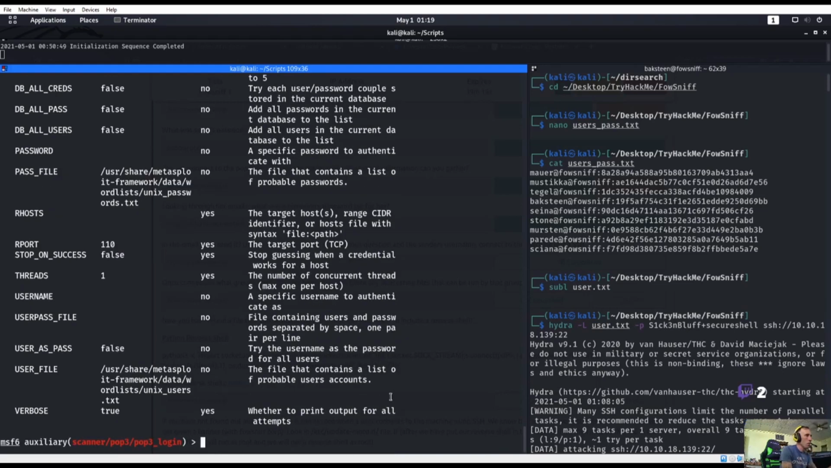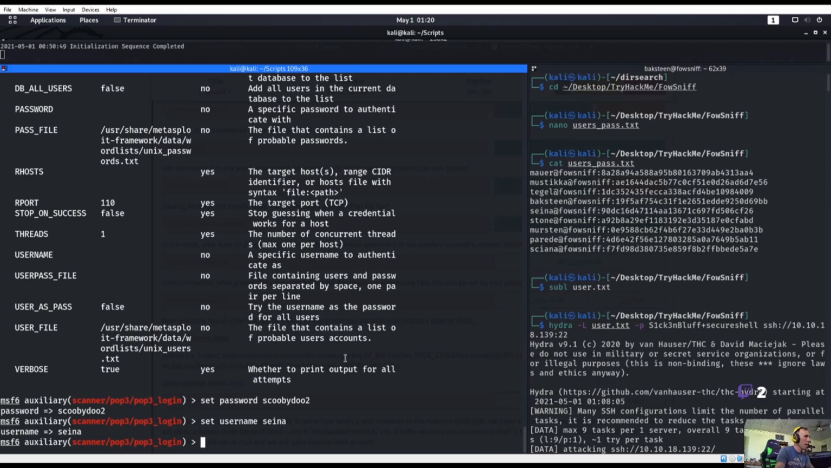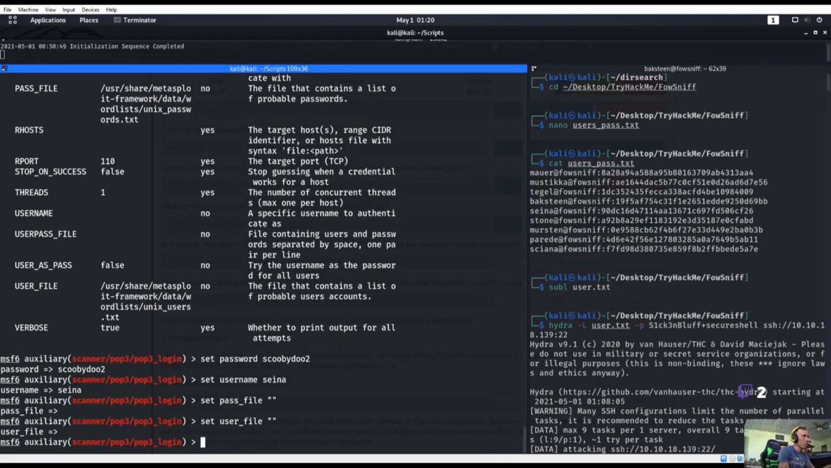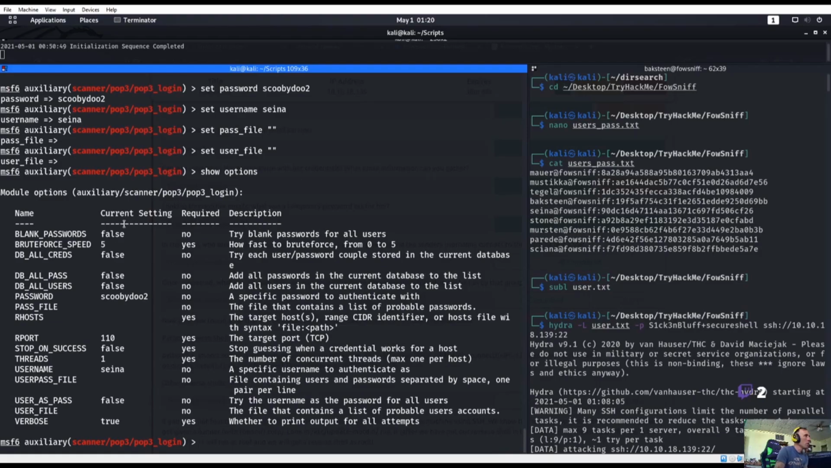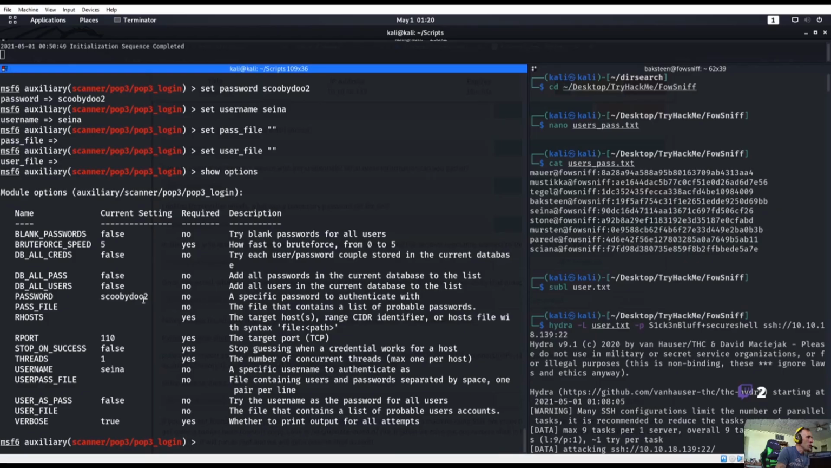So for password, we're going to set password as Scooby-Doo2. Now, if you're using a password file, you use this whole thing. We're going to set the username as Seina, S-E-I-N-A. That was the first person that came through, right? We'll set the pass file like this, which means don't say anything. We'll set the user file like this. Go back to show options. And now we're going to see if Seina can actually log in using Scooby-Doo2.